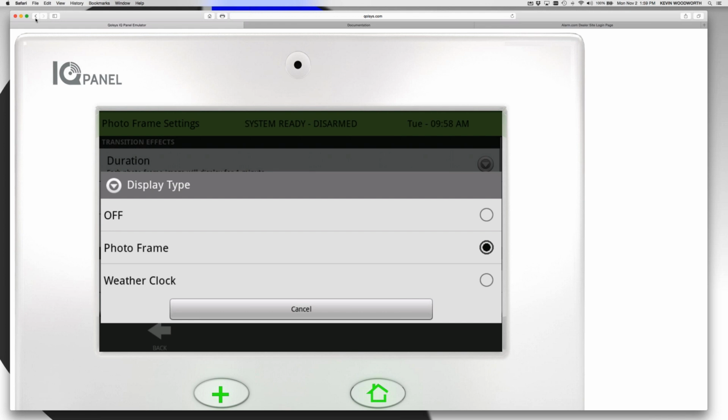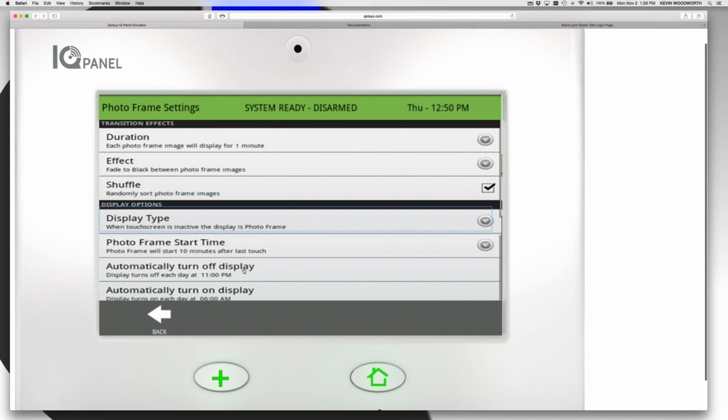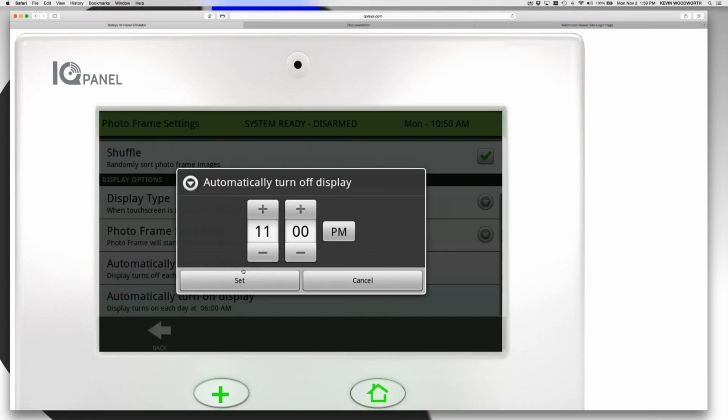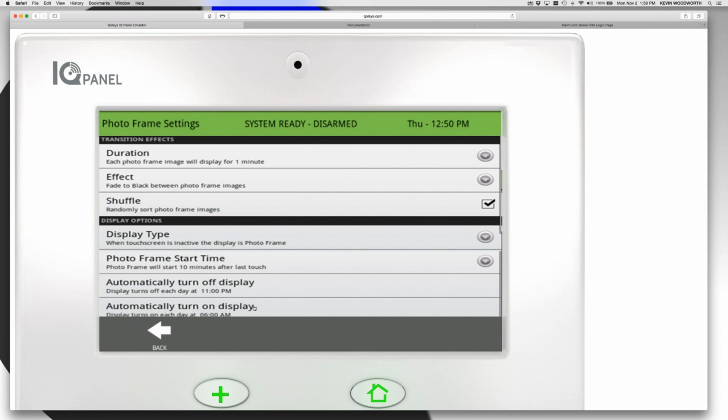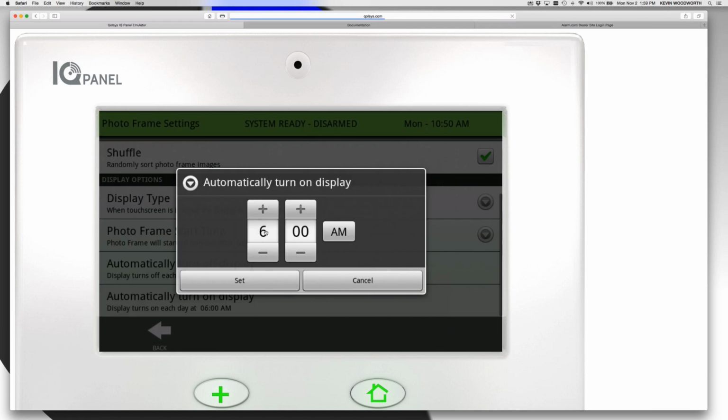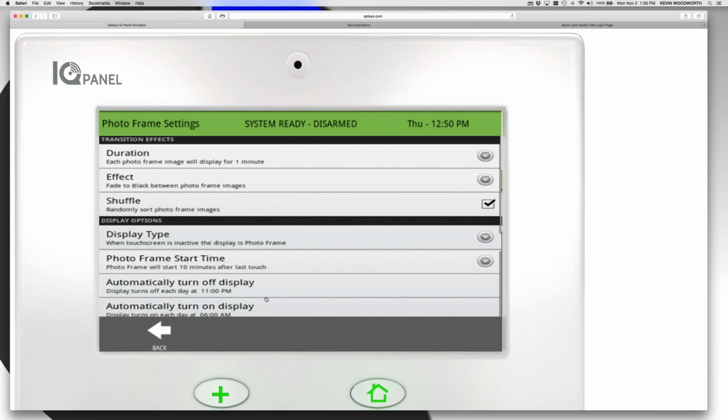Let's say I set it to photo frame, so it plays photos all day, and then I come in here and I say automatically turn off display at, and I can assign it a time. The default time is 11 p.m., but you can change that to whatever you want. And then you can turn it back on automatically the next morning, so automatically turn on display at 6 a.m., for example. And those are the defaults.